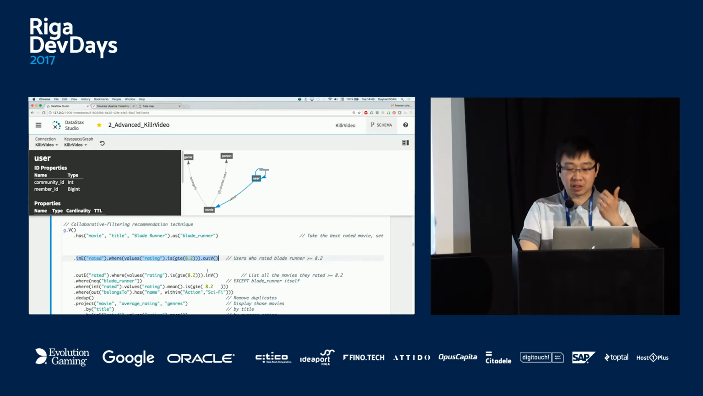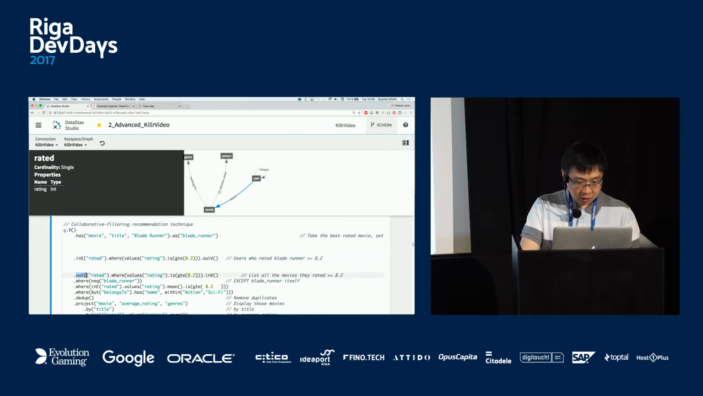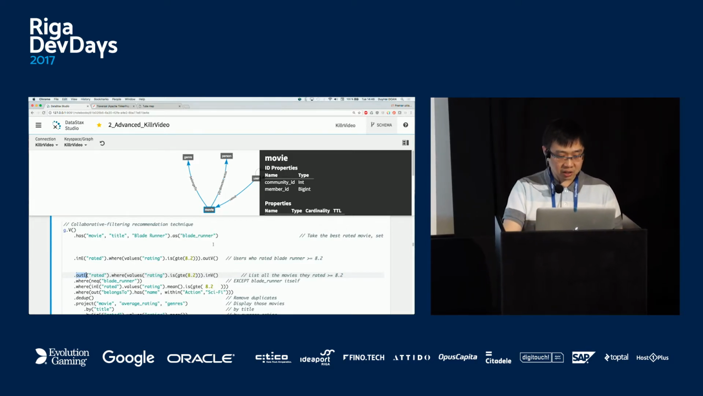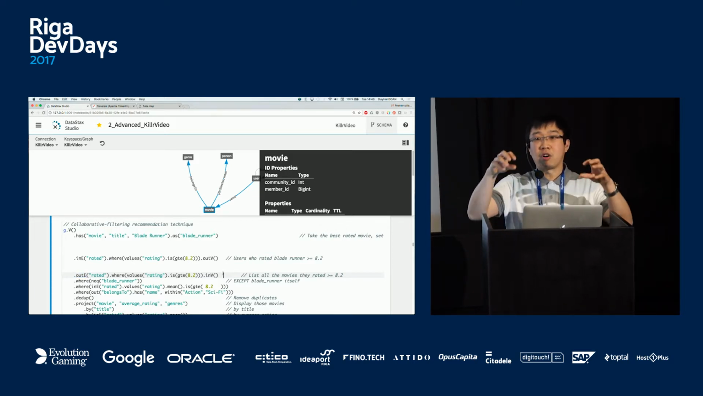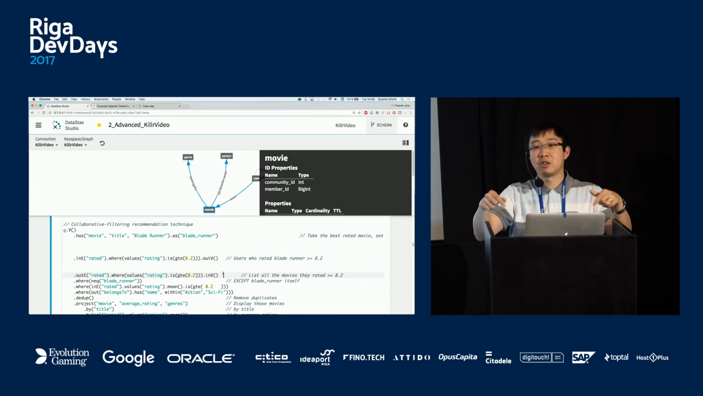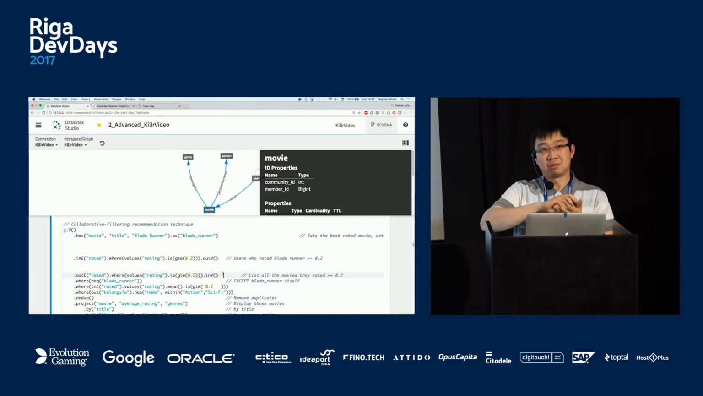Now I'm going back, because now I'm at user vertex. I'm going by the outgoing edge rated, where rating is greater than 8.2, incoming vertex movie. So I'm going back to movie. And this second line means for each of those users who rated Blade Runner more than 8.2, give me all the movies they rated more than 8.2. So you see the pattern.